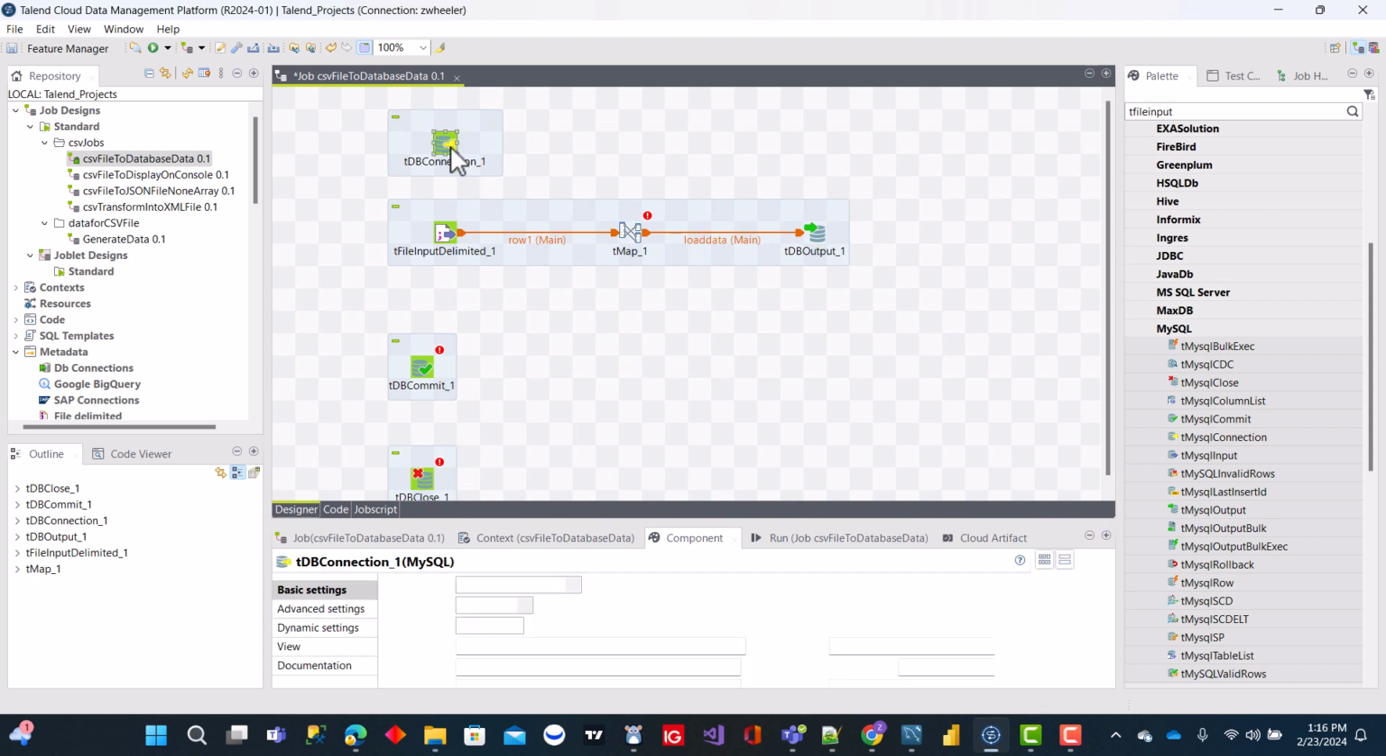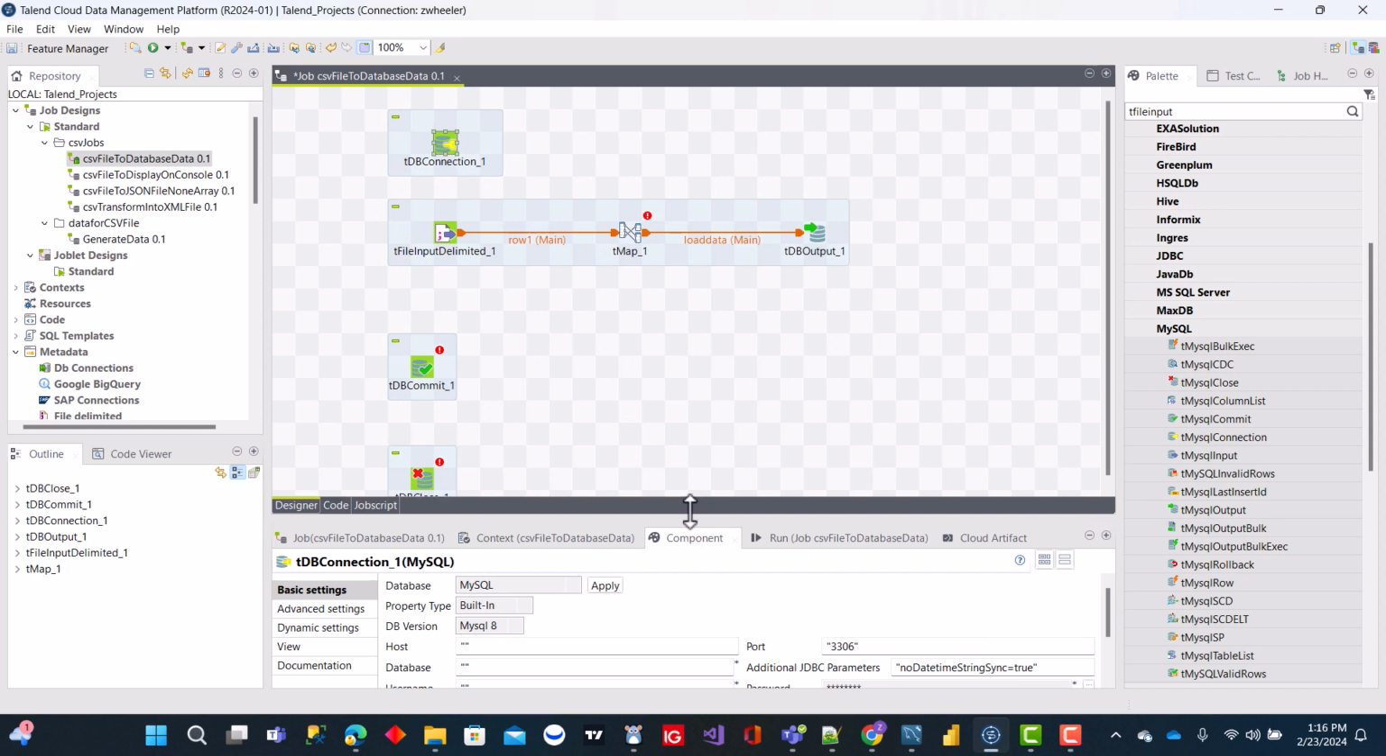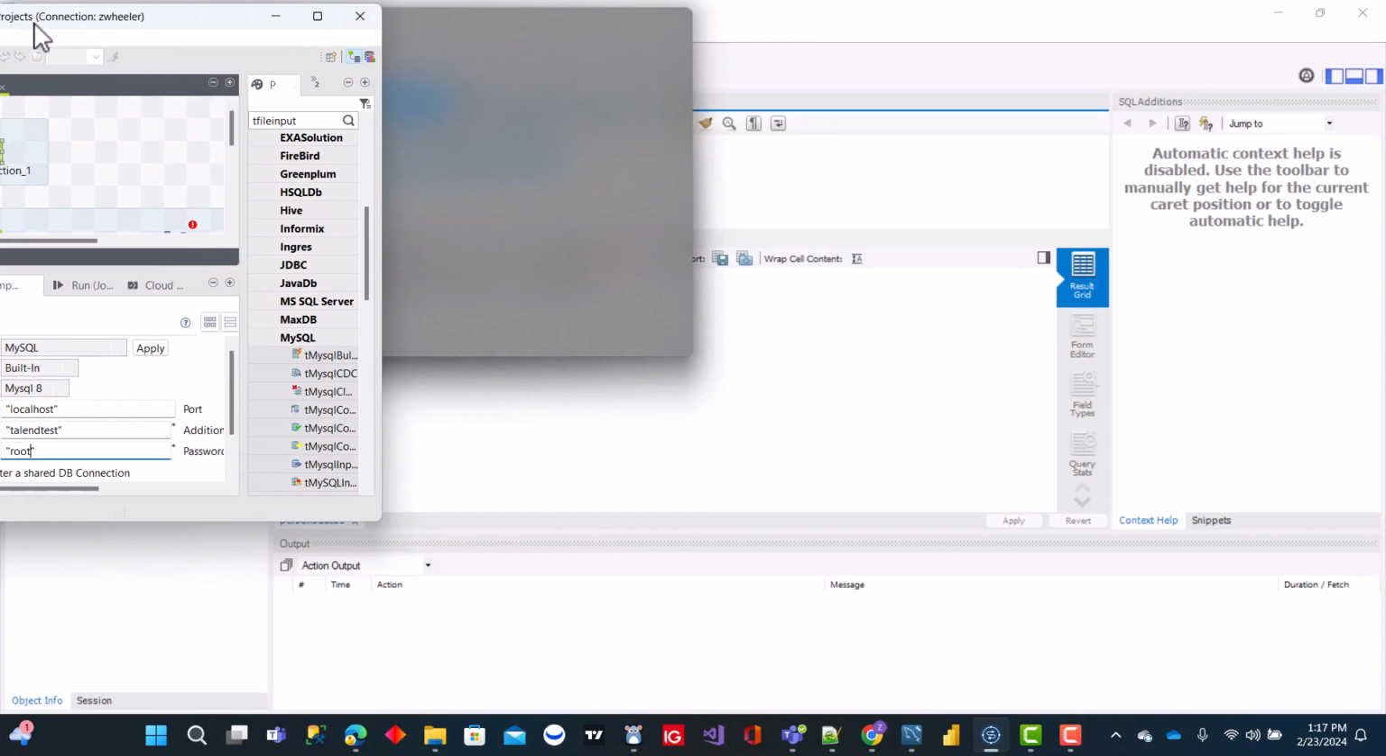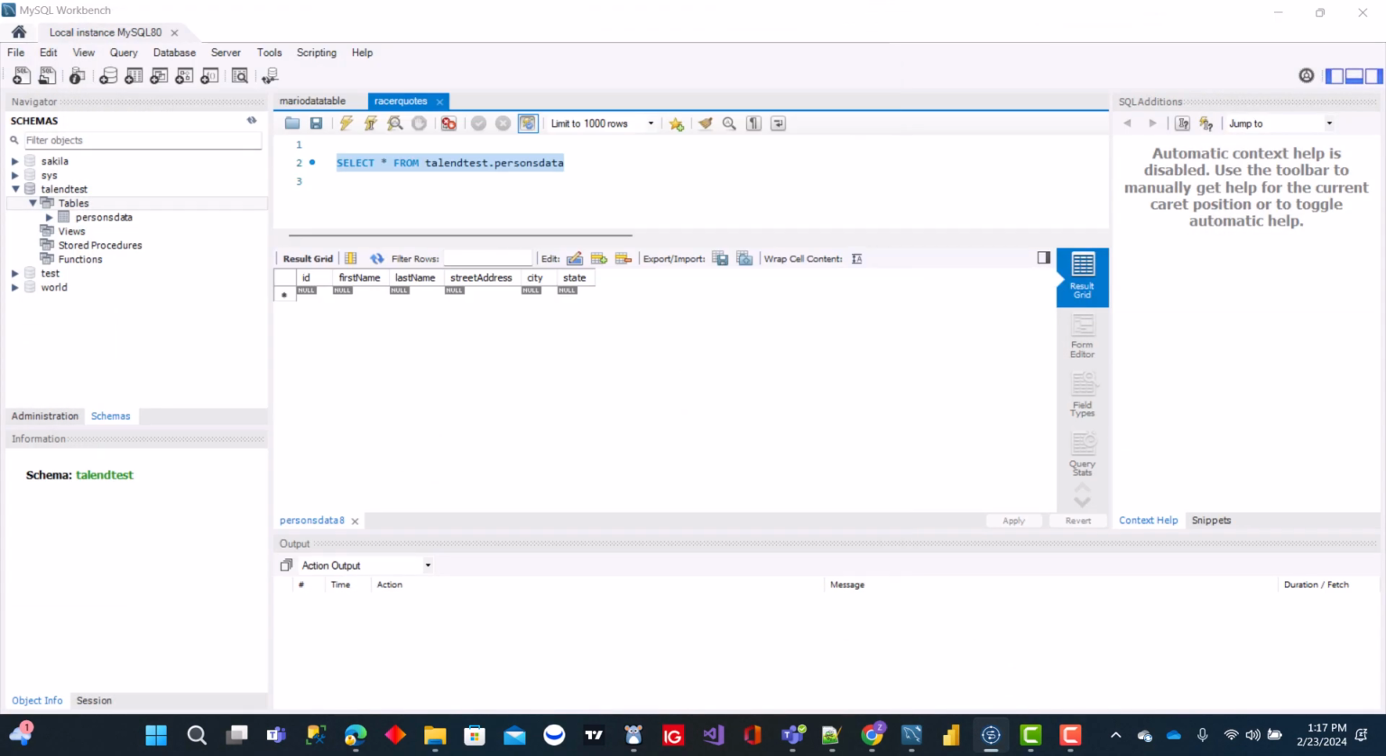And our DB connection, we're going to go ahead and open up our DB connection. And we're going to go localhost. The port is 3306, the default for MySQL. Talend test is the name of my database. I'm going to put in my username, and I'm going to slip over here and put in my password.